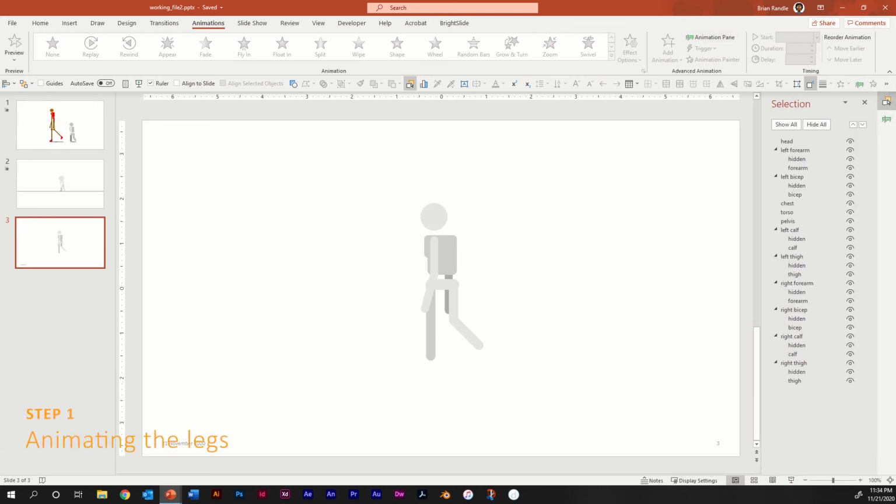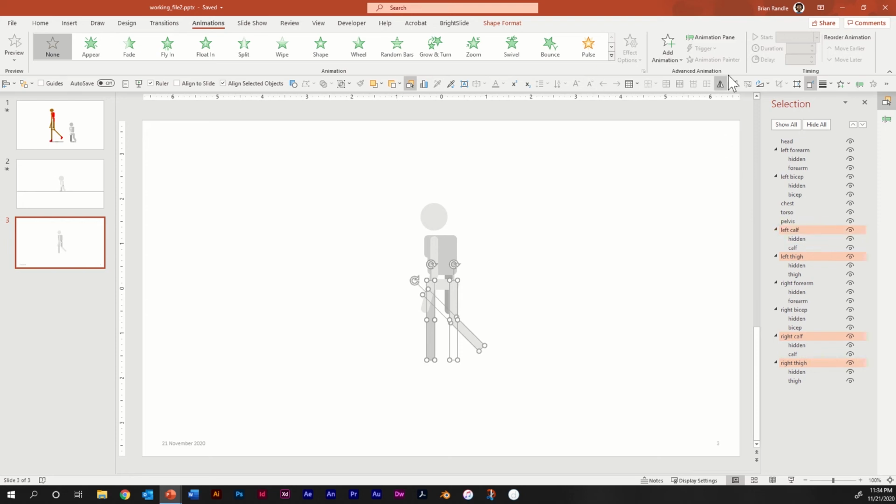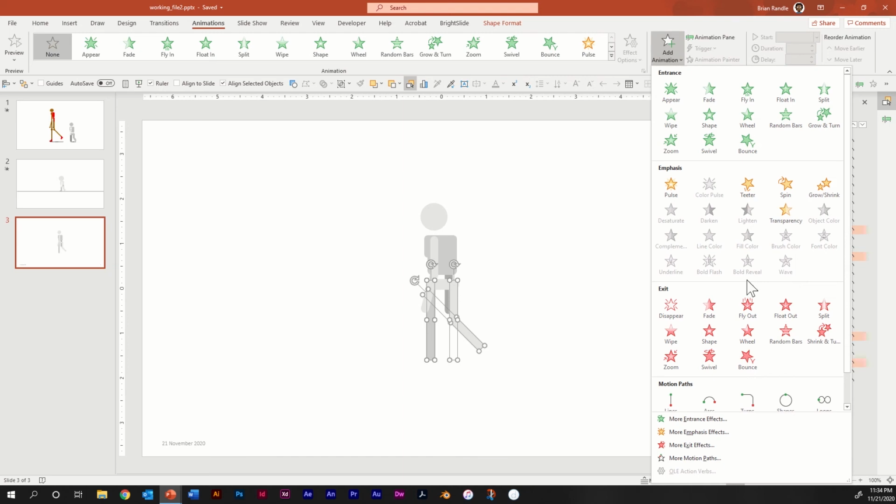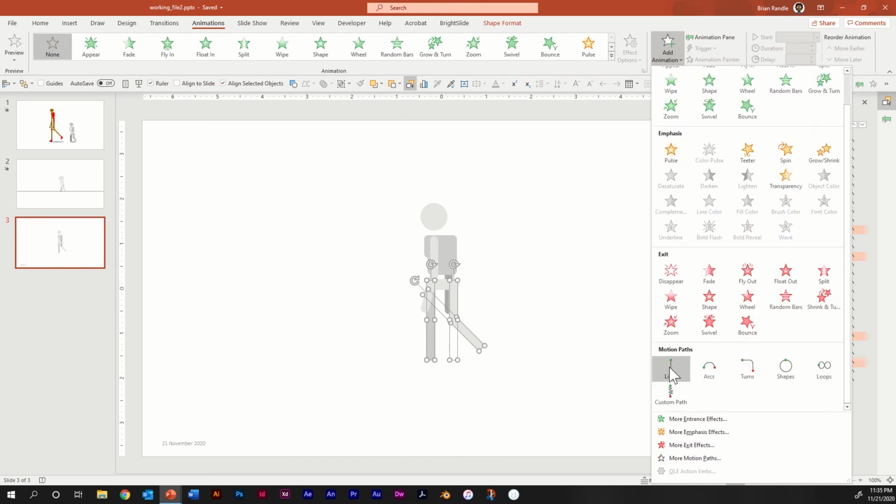And this will become very helpful when you're trying to animate everything. Alright, so let's begin. First of all, in your selection pane, you're going to go down to the right thigh and select that, and then also the right calf. Hold down Control and select that one. And then you're going to go up to the left thigh and the left calf and keep on holding Control as you select. Then go up to Animation, and add an animation. Just add a motion path. It's going to be just the line, so the first one right here.